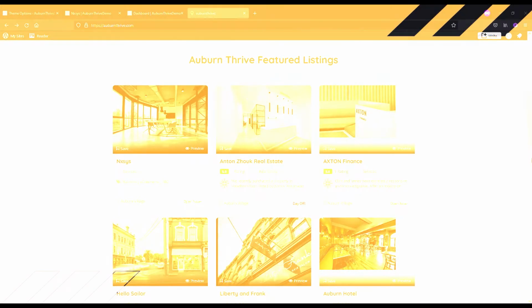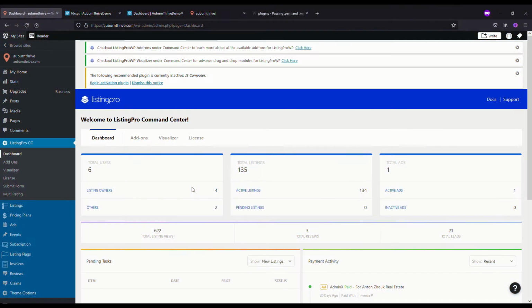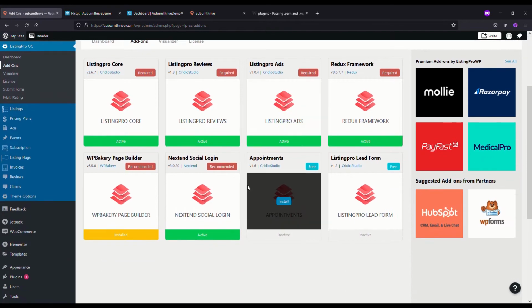Now let's get started. Okay, so the first thing we need to do is go to the ListingPro Command Center. Next, click on Add-ons. The next step is you'll see appointments here. Let's click Install.